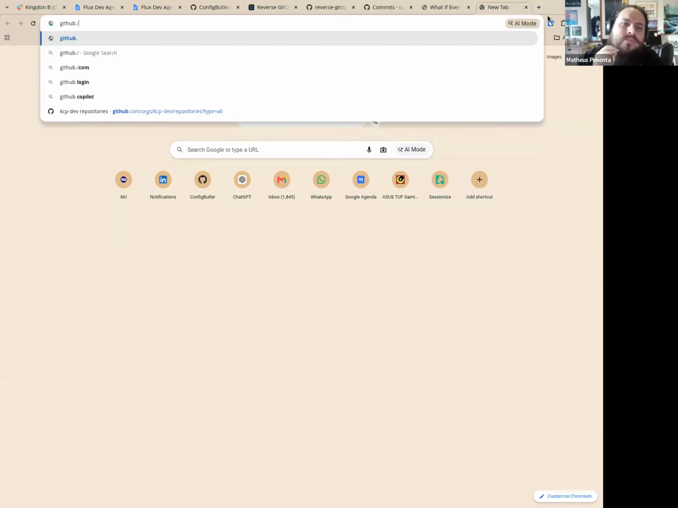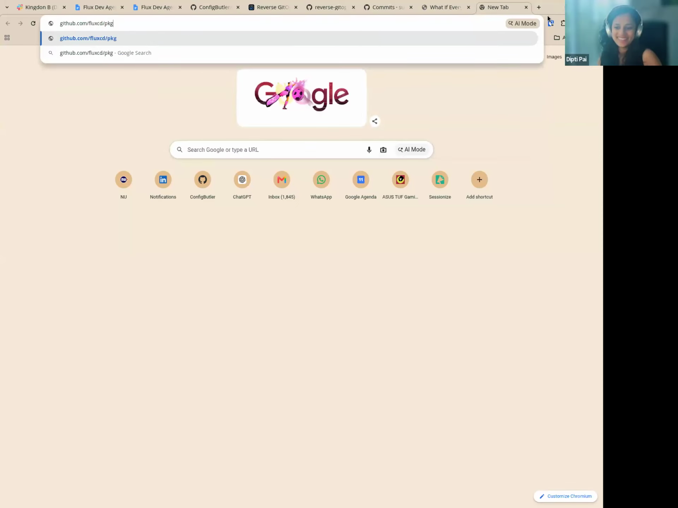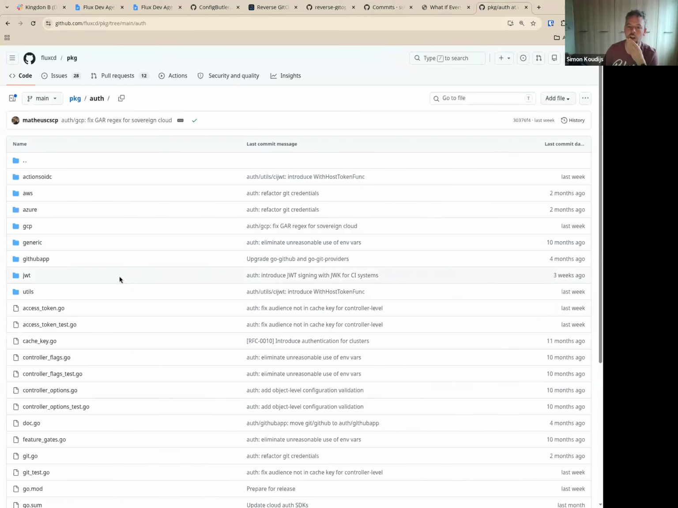github.com/fluxcd/pkg. The auth subfolder, the fifth folder there. Oh, auth. I'm not a native speaker. If you want, you can use that. We have Azure DevOps and AWS CodeCommit there. Workload identity. You can use it.